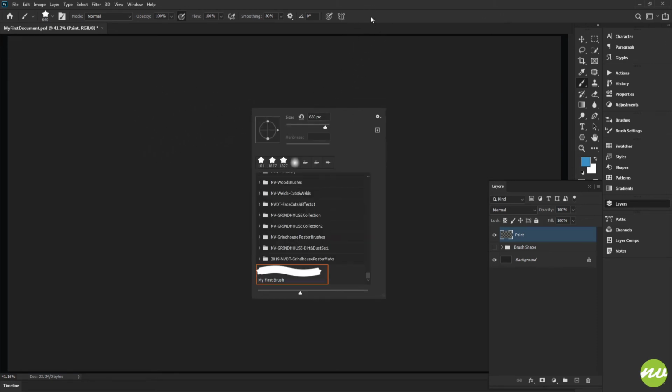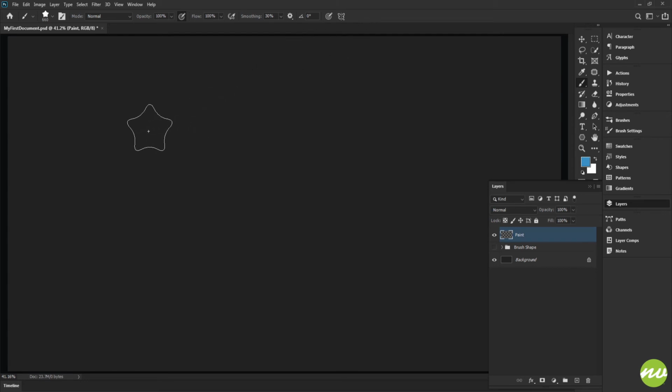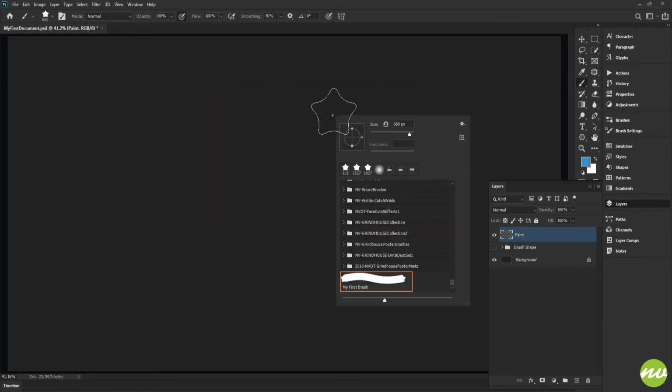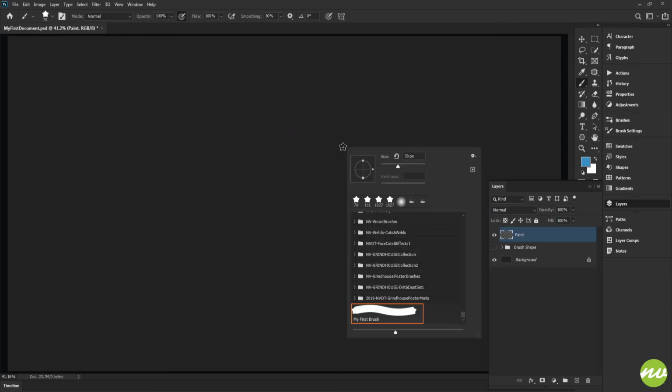Now, depending on your document, it may look huge. So if you wanted to, I'm going to hold Control, tap the Alt key, and press the I key on the keyboard. This will give us our document dimension. If you want to, you can size yours like this right here, okay? But depending on your document, you can size the brush down at any time to have it the way you want, okay? I just wanted to show you that.